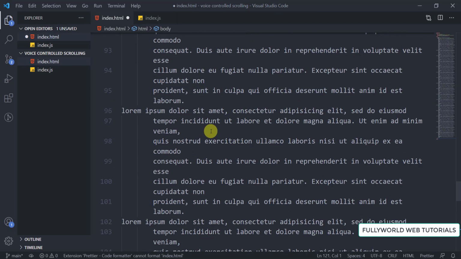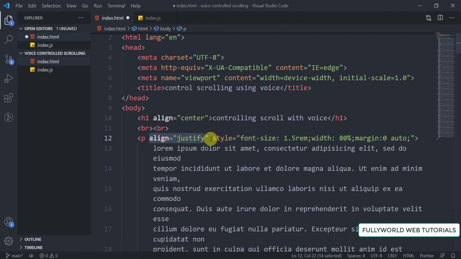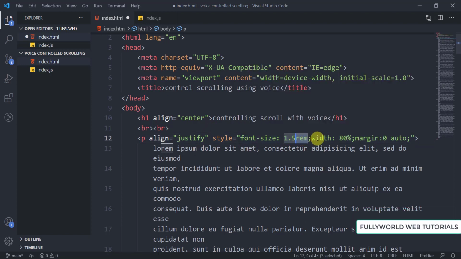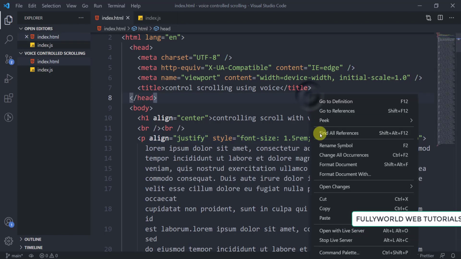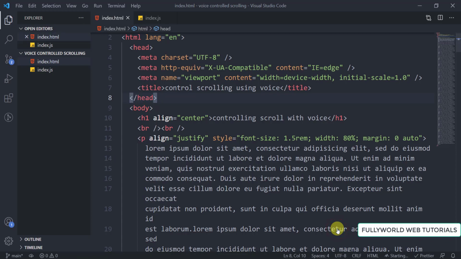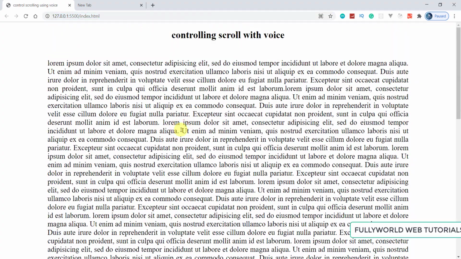So this is our default lorem ipsum text here, and it is having alignment justify, and for style I wrote an inline styling here. So font size 1.5 rem. Rem is root of em, and then width is 80% and margin 0 auto, so it will be at the center from x-axis. I'm going to save it, and now let's right click and open it with our live server. So it will open with our live server here in our default browser. So see that. So now we can use our scrolling here.